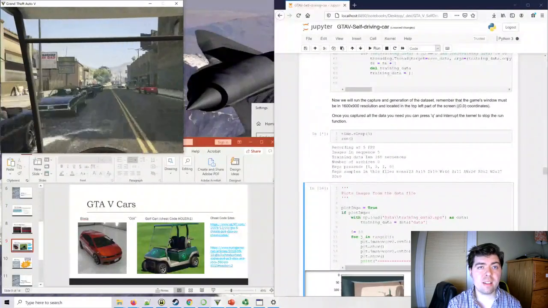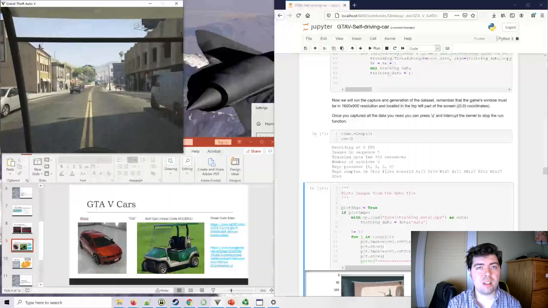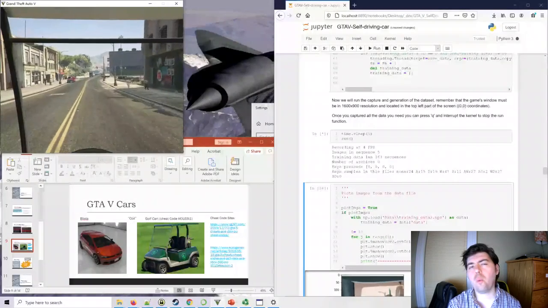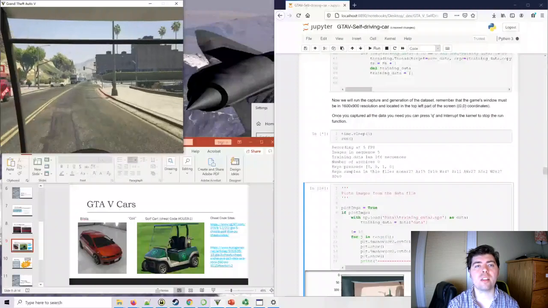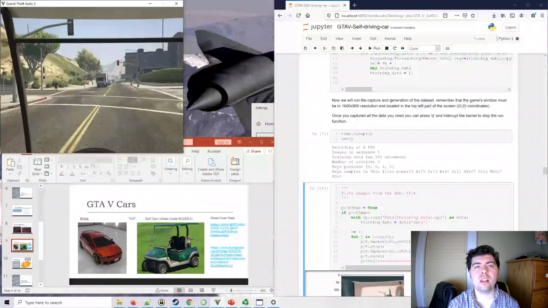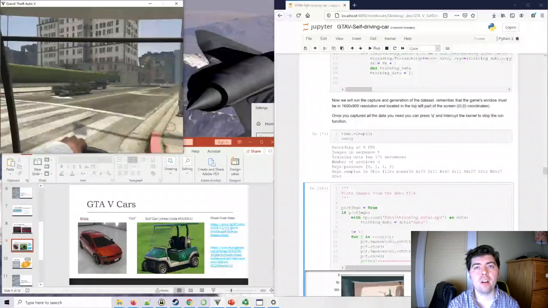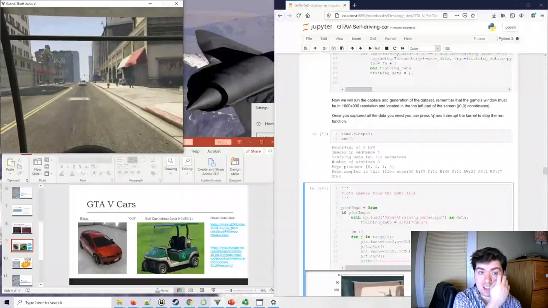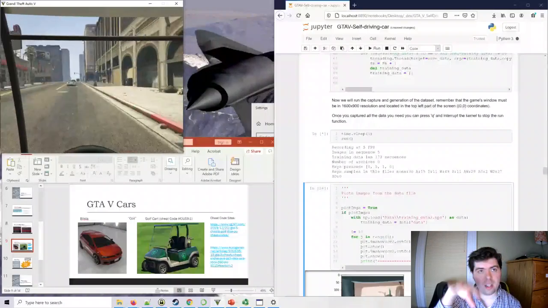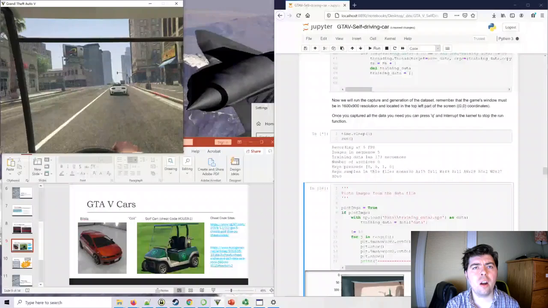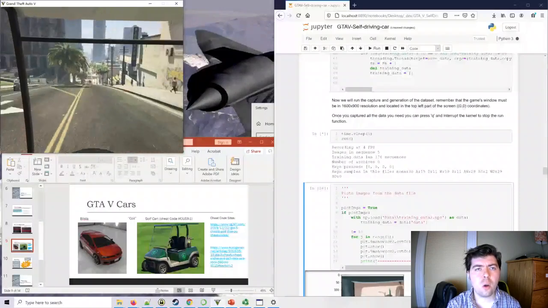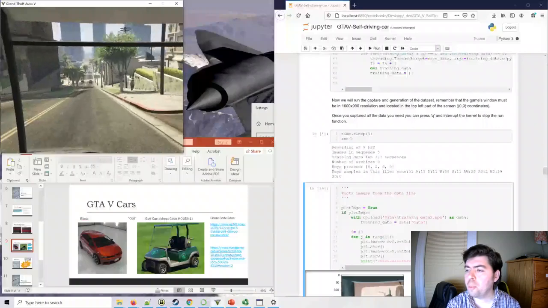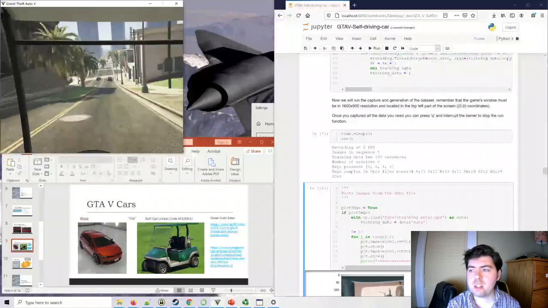Alright, so we're back in the city. I realized I was leaving the city, and that's not really what I wanted to do. I want to keep our training data primarily in the city of Los Santos and not in the Inland Empire. So please try to keep your driving within the inner city area as much as possible. And you'll notice it says over in the IPython notebook, recording at 5 SPS.